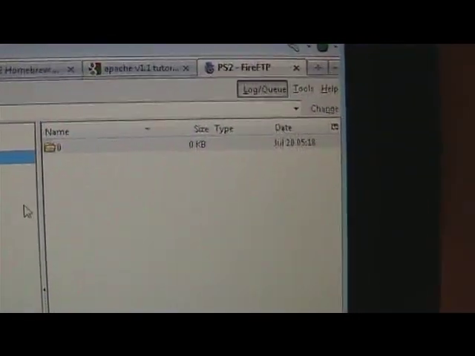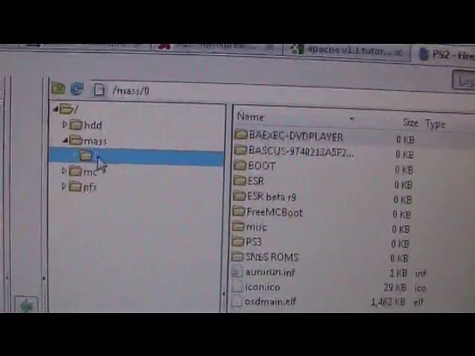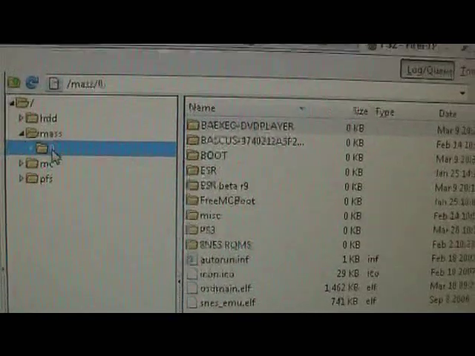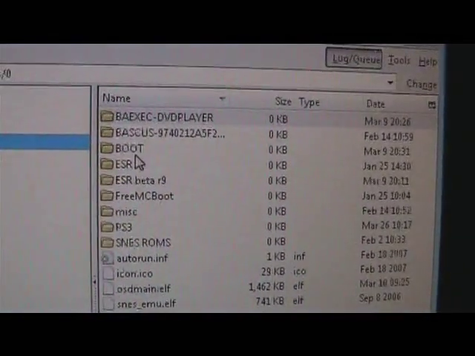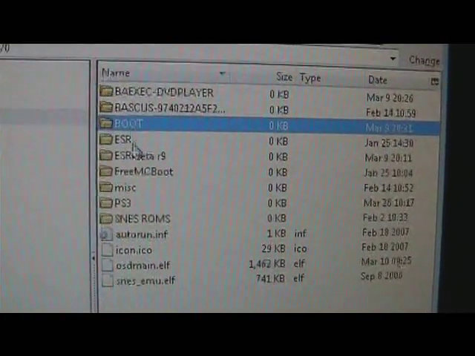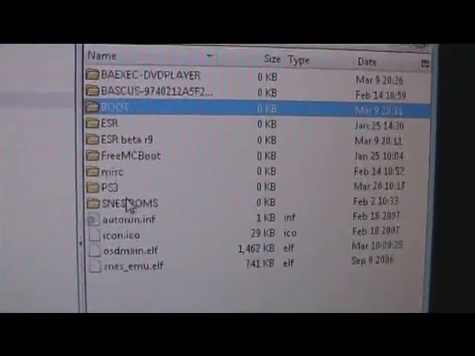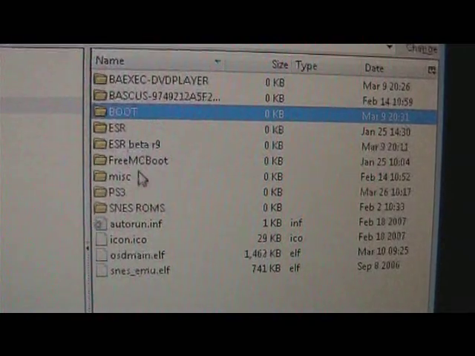So I'm just going to take any file here. Let's see here. We have our mass. When you click zero, see that zero? That is USB slot zero, the first one. And here is our directory, the boot where our uLaunch is found. I have my Super Nintendo ROMs, Free McBoot, it's all here. So let's quickly do this.